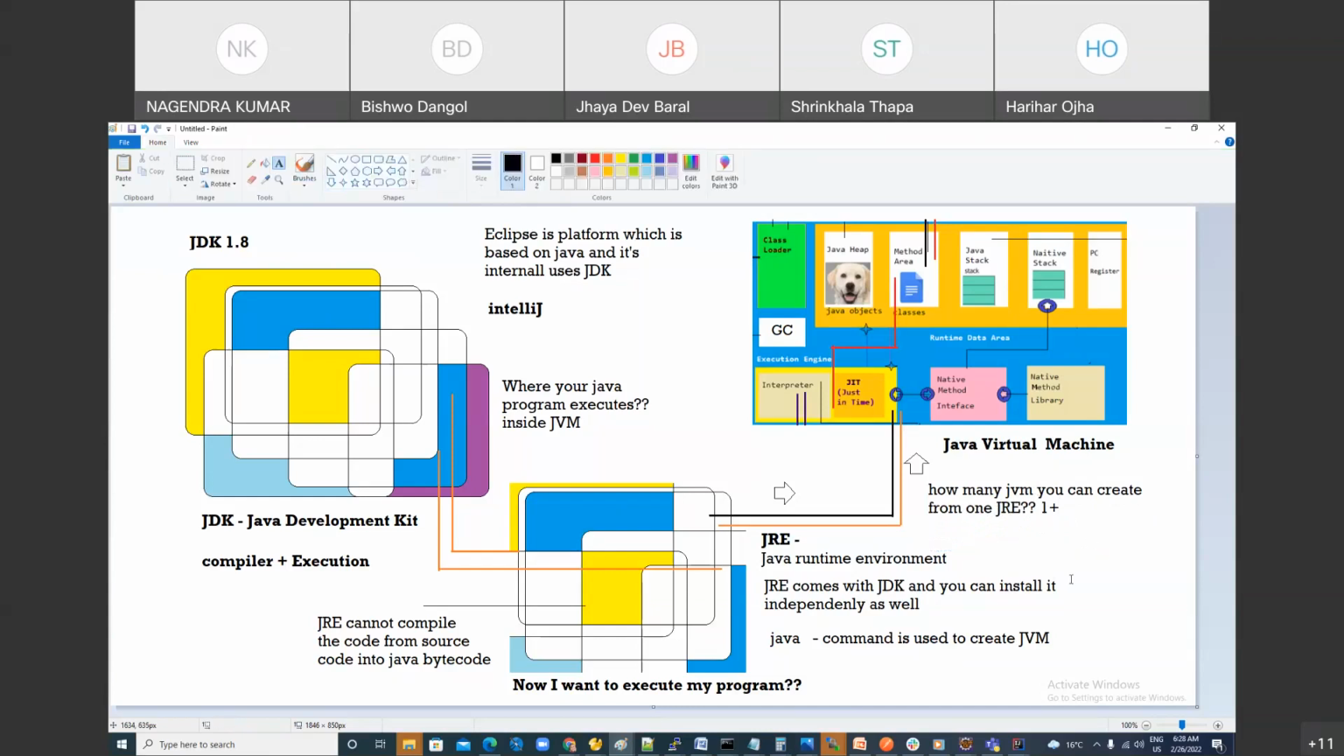One JVM can run one program. And let me tell you, when you go to the internet and want to download the JDK, there is an option to download it for Windows, Mac, or Linux. So JDK depends on the operating system. If JDK depends on the operating system, then JRE depends on the operating system. If JRE depends on the operating system, then JVM depends on the operating system.